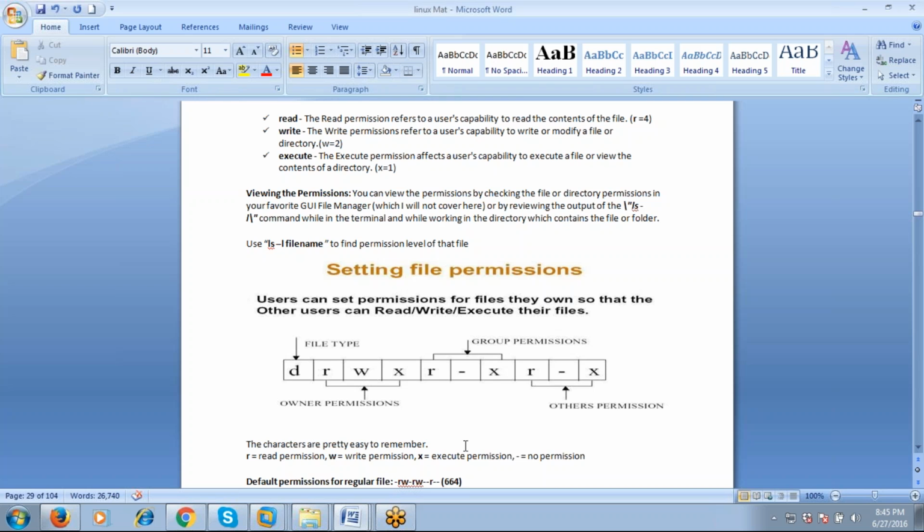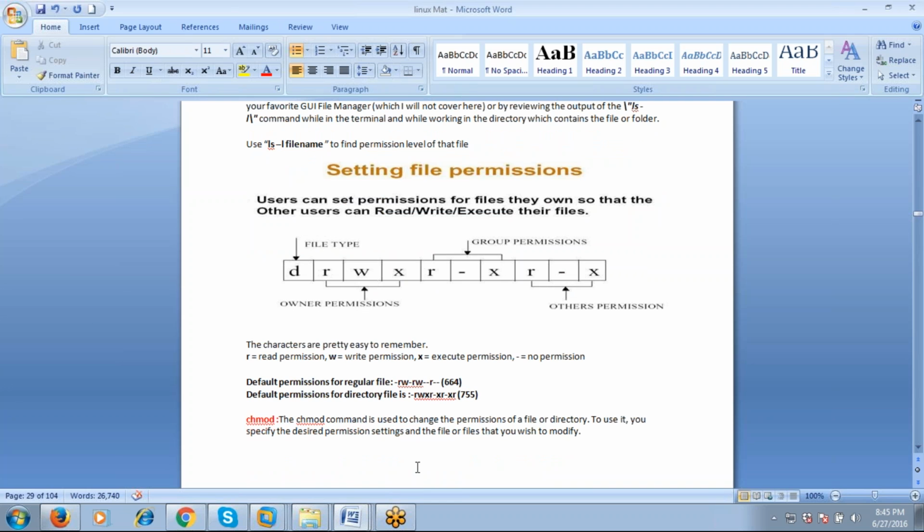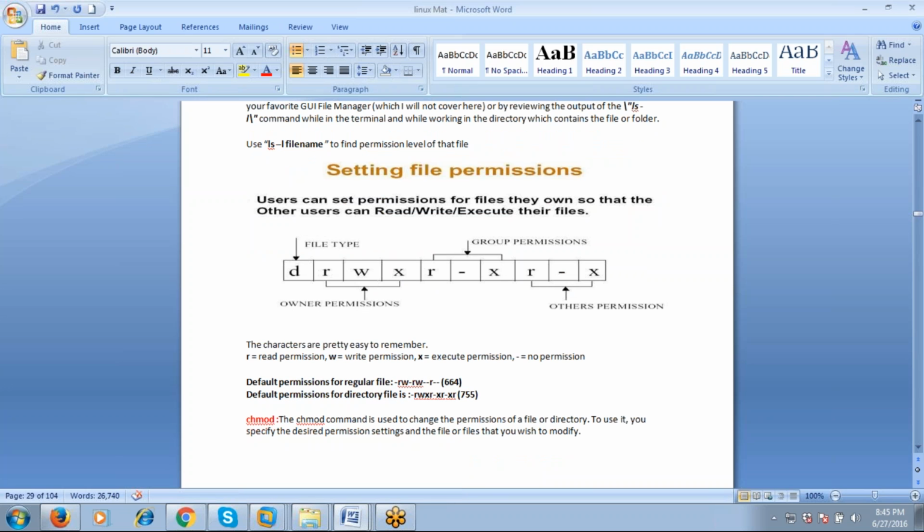Before that, let us see here. After completing the basic file permission finding on a file or directory, I want to know how you can change the file permissions. Here we have a command called chmod.